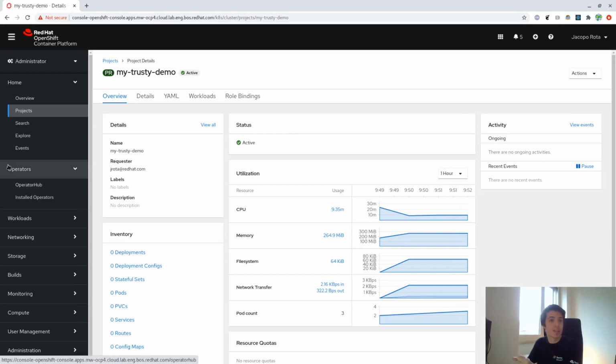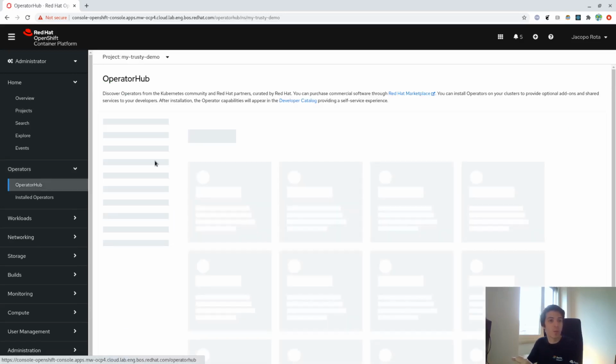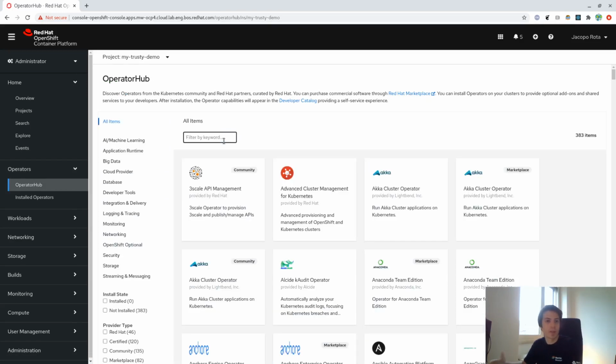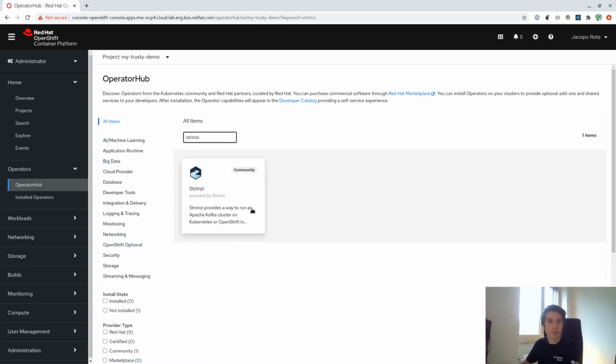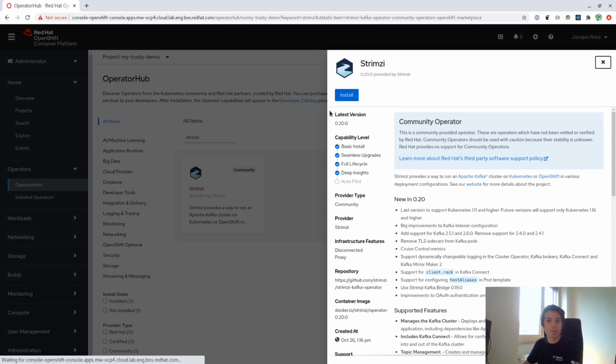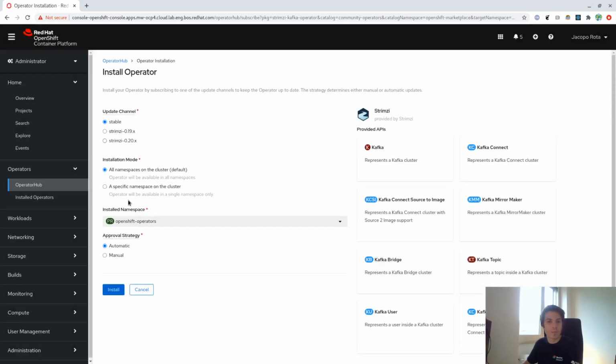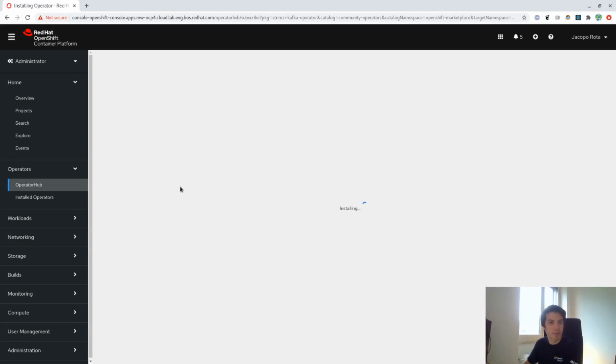So let's go under Operators and then OperatorHub, which is the marketplace where we can install all the operators. So Strimzi, and we select that we would like to install it under a specific namespace, which is the one that we just created.